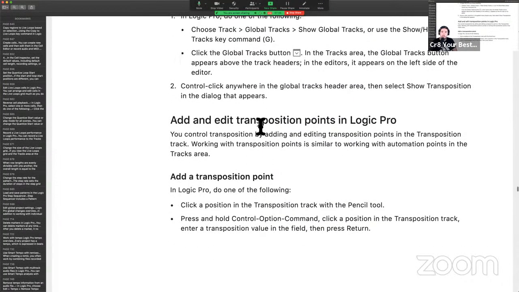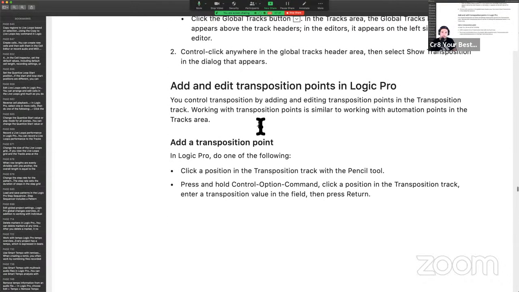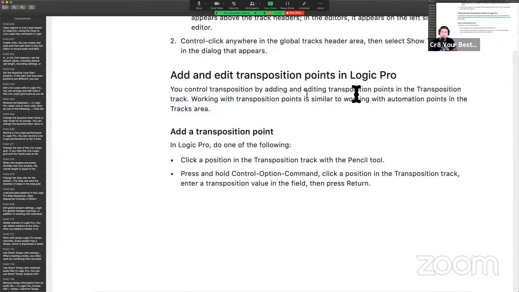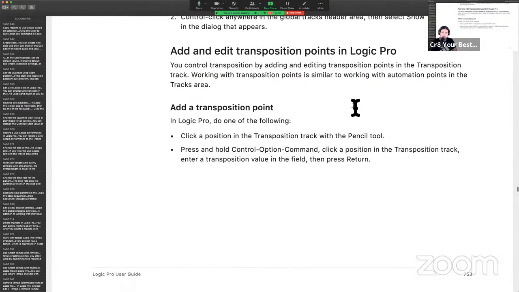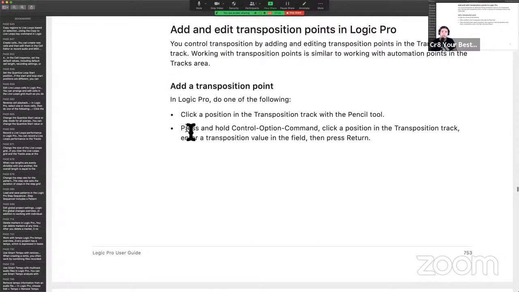All right, so we're going to go into the global tracks, key command G, and we're going to bring up the transposition lane. You can control transposition by adding and editing transposition points. It's the official term there. And if we control option command click, we can enter a transposition value. I like that a lot. I'm going to go ahead and highlight that.